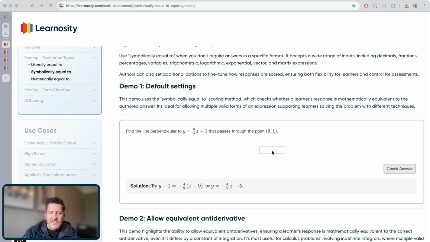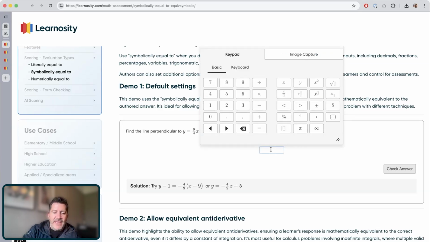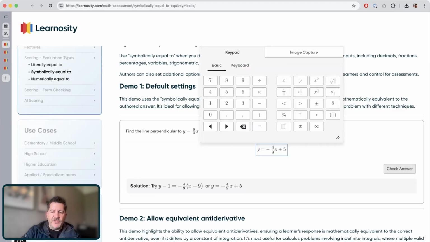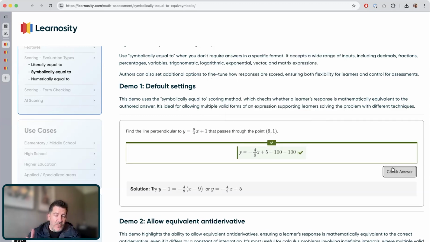Here's one where we're using symbolic equivalence. It'll accept any answer that's mathematically equivalent to the right answer. There are multiple versions here. I'm going to type this in, and let's say it's +5. Now, that's correct. If I had done a different answer, say plus 100 minus 100, obviously nobody's going to really type that in, but that's mathematically equivalent, though not the simplest form of the equation.